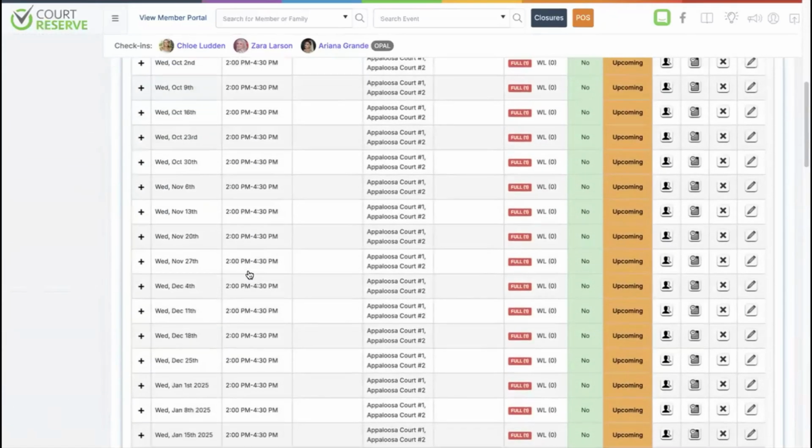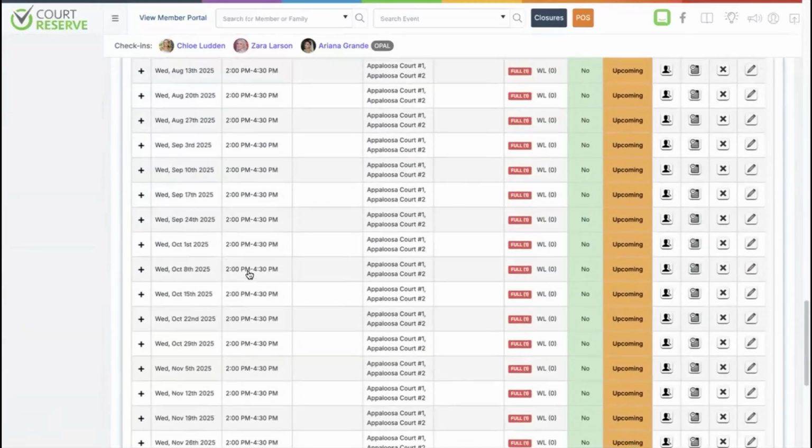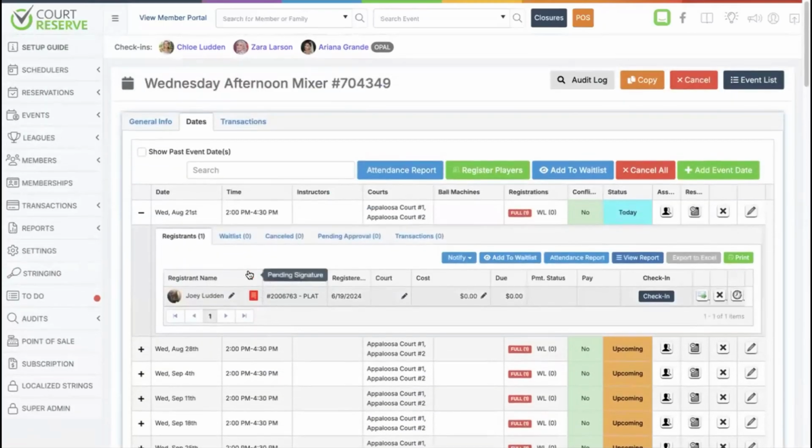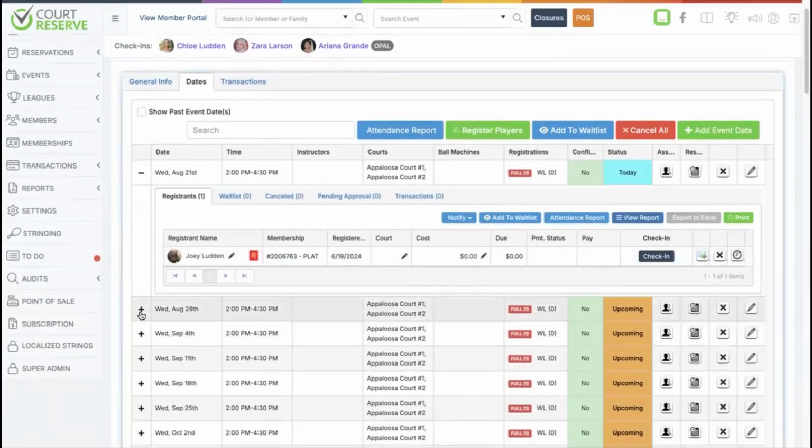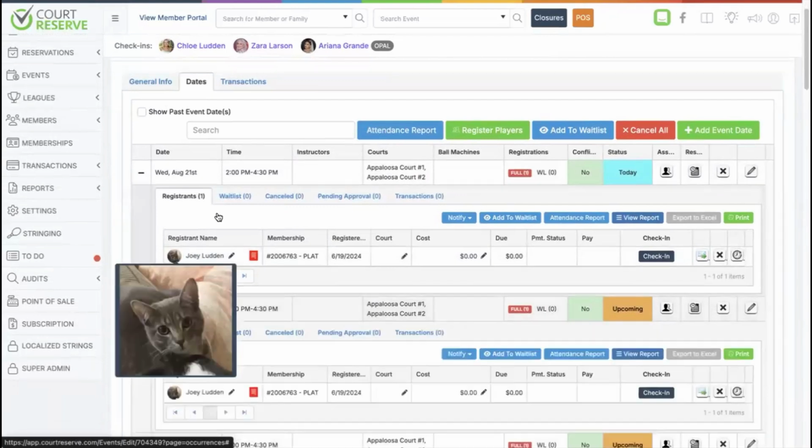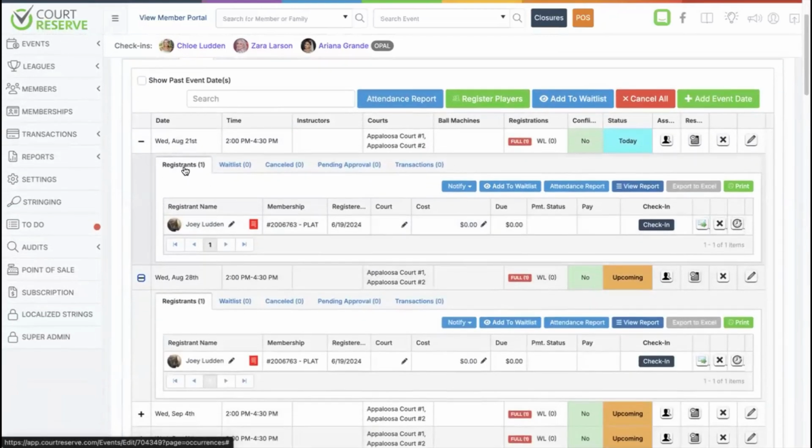So this one that I'm showing as an example, this has a lot of upcoming dates. So underneath the dates tab, if you just press the little plus sign here, it's going to show you the information about who's registered for that specific event date, as well as who might be on the wait list, who's canceled out. If you require approval for the event, this will show you if there's anyone still pending approval. And then if you charge for the event, you're going to be able to see a list of the transactions. So you'll be able to see who's paid and who's unpaid.